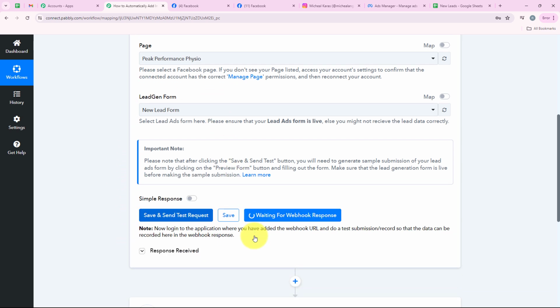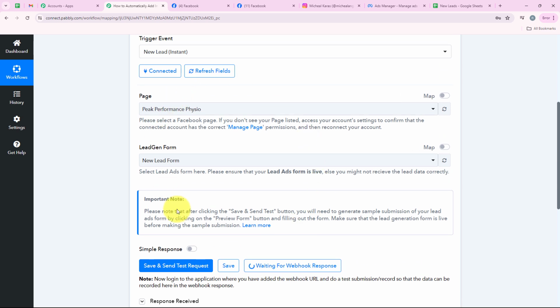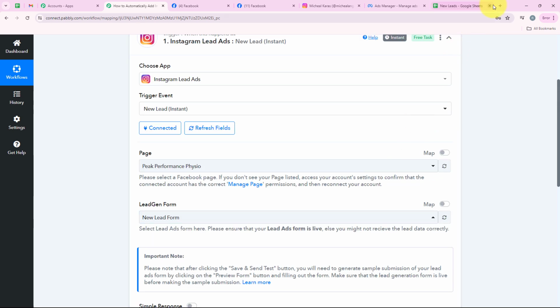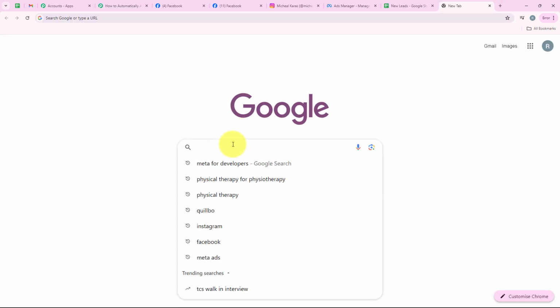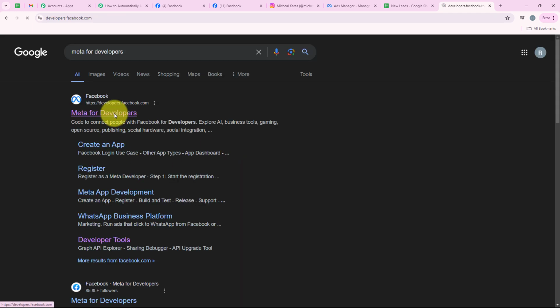And yes, you can see that it is saying waiting for a webhook response, and in the notes it is saying do a test submission. So in order to capture this webhook response, we have to do a test submission, and in order to do this test submission, we are going to open a new tab, and then we are going to search for Meta for Developers. So I'm going to search for it, and then we are going to open Meta for Developers.